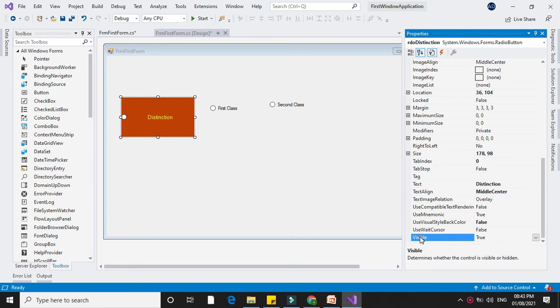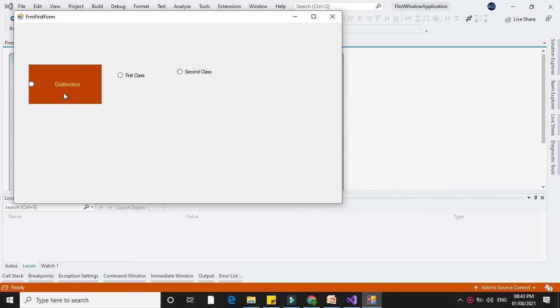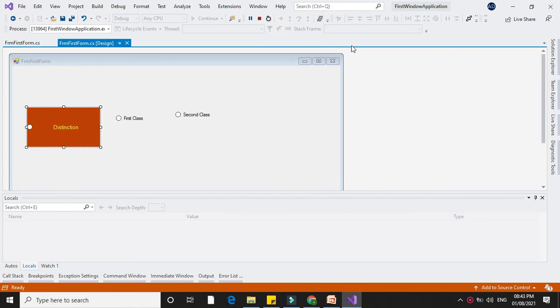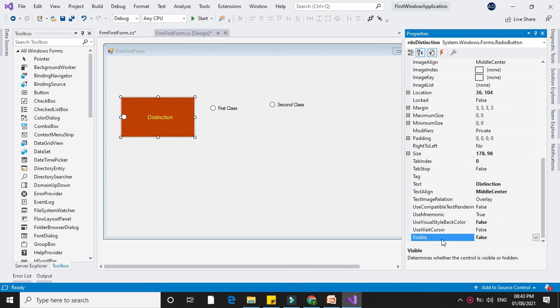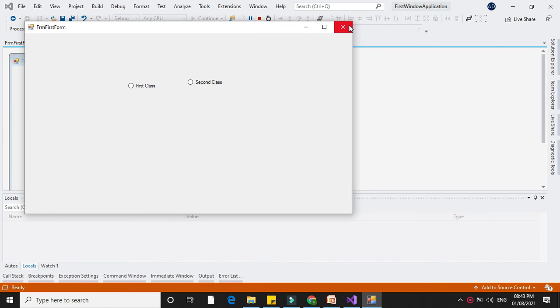Next is visible. If the visible property is true and you run it, the control is visible, and if the visible property is false and you run it, the control is not visible.